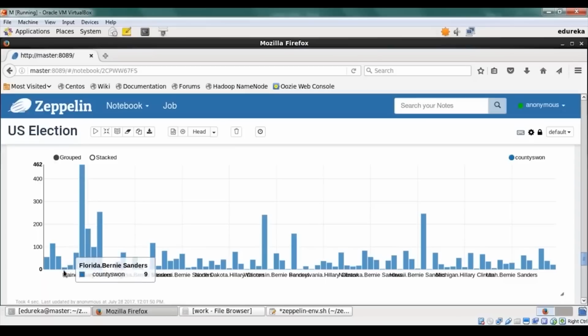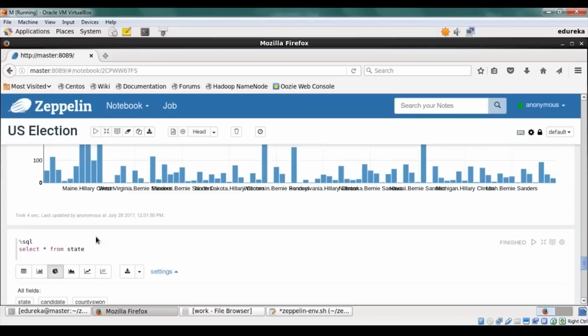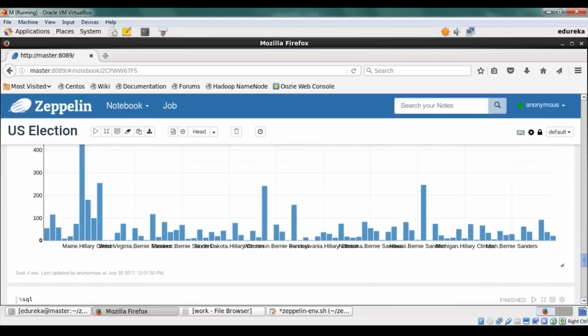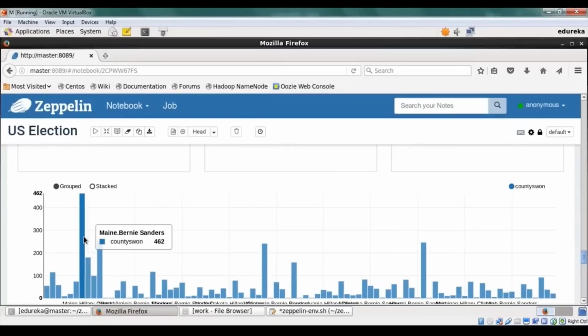And here you can see in Maine, Bernie Sanders won 462. So Bernie Sanders got a majority of votes in Maine. So you can also classify it state-wise. You can find out which are the states. And as Donald Trump, now you will know which are the states that you can target, right? So you know that in Maine, a lot of people voted for Bernie Sanders, and maybe Hillary Clinton is not popular. So you can go ahead and lead out.